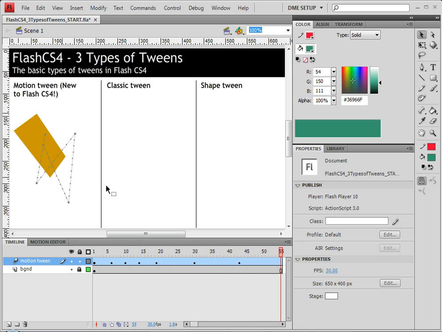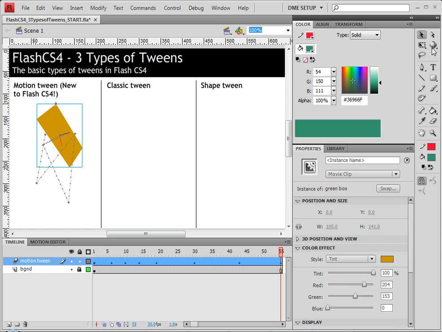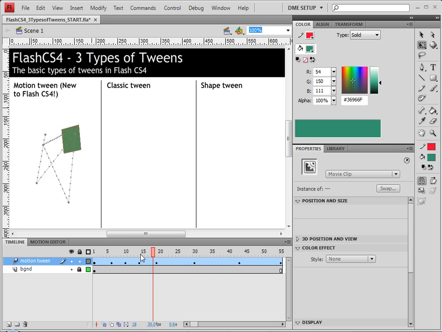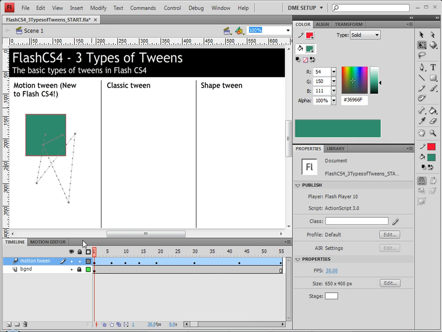And at frame 55, I'll do one last change. Maybe go back to this one. And maybe take the tint back to 0. So you can see I've made a lot of different animation changes within this one object over these 55 frames. Let's go ahead and save our work. When you save, make sure that you remove the underscore start, and then we're going to go on to the classic tweens and the shape tweens in the next tutorial.